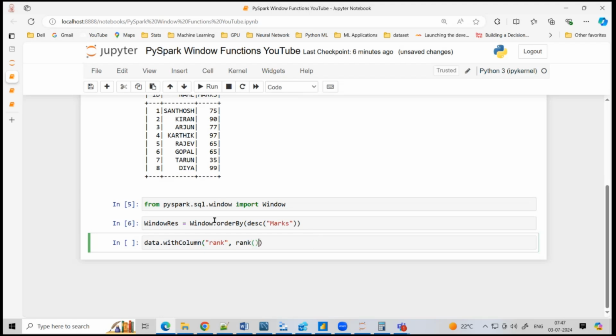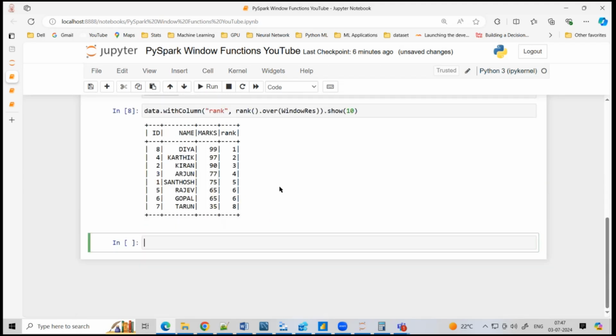For withColumn, I need to give the column name followed by the expression. In the expression, I am giving rank.over, and in the over, you simply pass this windowResult, and you write show of 10. Now you'll see an additional rank column has been added to the existing data frame. This was our requirement. Based on the marks they scored, Diya, who scored 99, got rank 1.